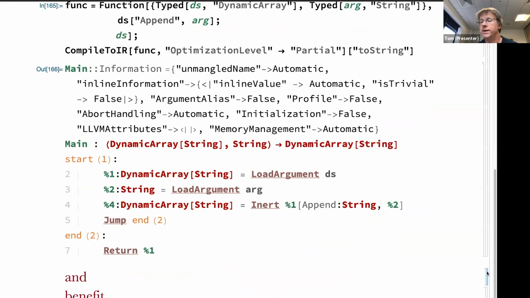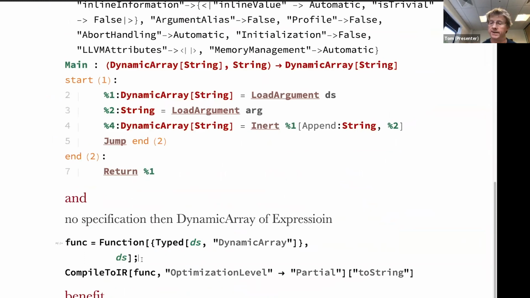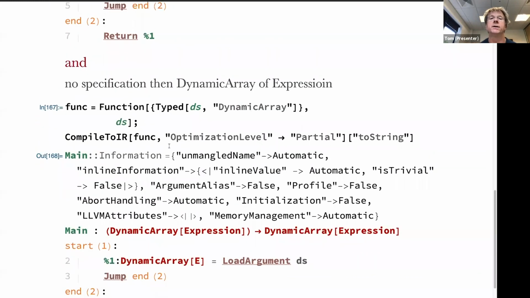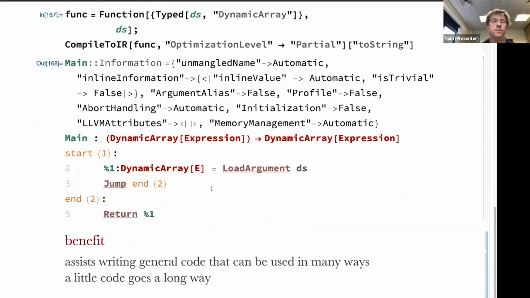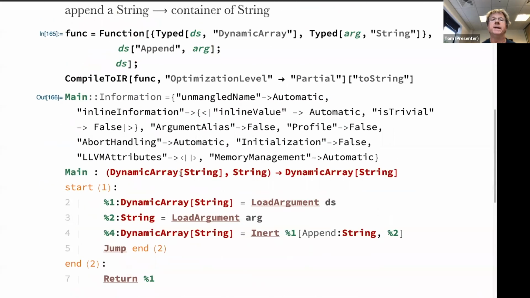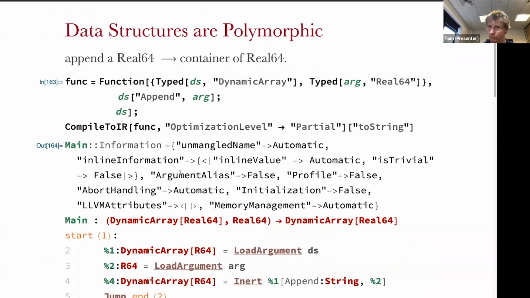And then if there's no way of figuring this out, here I've got a function with a dynamic array where there's no way of determining what the argument is. So it has a default value, which is expression. So that's what we have here. The benefit of this is that you get fast, efficient code. When you compile code with these data structures, it's quite feasible to be polymorphic, and again, this helps to go from uncompiled to compiled code.